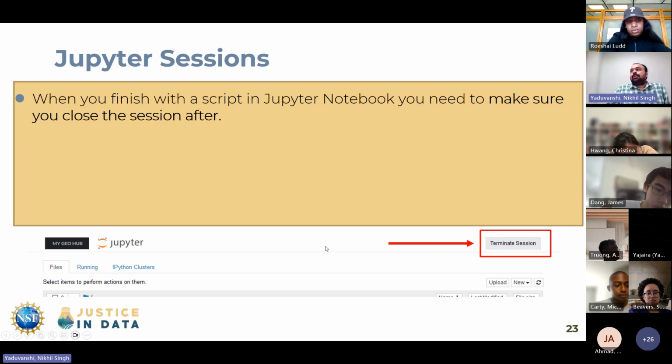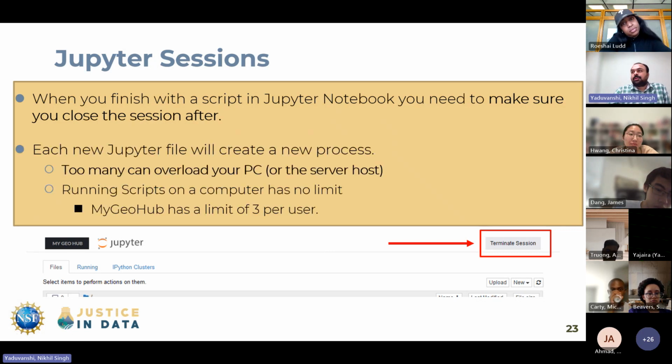We already discussed, but for those who missed, if you want to terminate a session, you go on the right hand side of the Jupyter Notebook, click on terminate session, and it will close the Jupyter Notebook. This happens in MyGeo Hub. When you locally install your Jupyter Notebook, it should not be like that. It will allow you a different way to close.